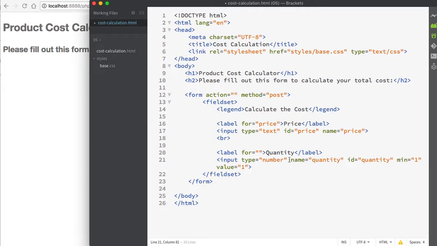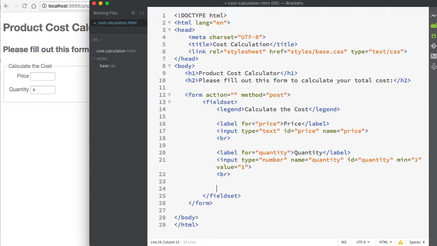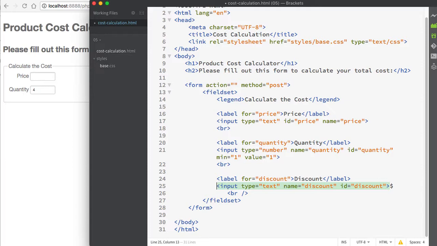In addition to the number type, I'm going to assign the name and ID of quantity, and I will assign a minimum value of 1 and also an initial value of 1. This will ensure that 1 is the default value. So if we save our form and we look at it so far, you can see that the quantity field is already showing with 1. And then I have these little up and down arrows that I can use to adjust the actual value of the quantity. I'll use my break tag, and then I'm going to create the next label input field group, which is going to be for discount.